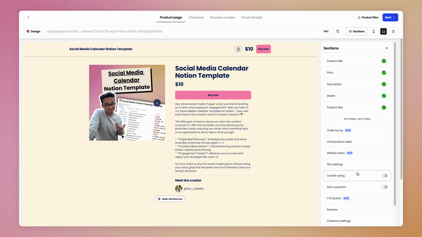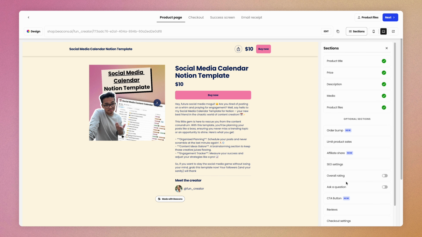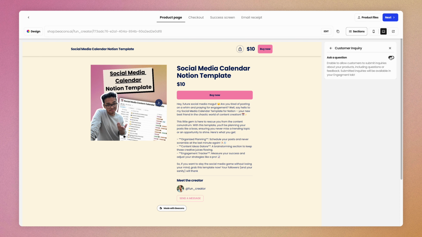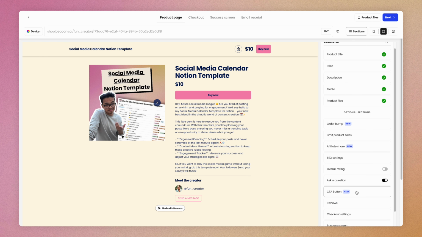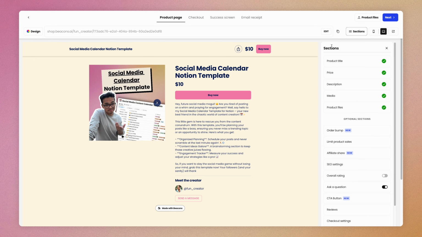Display your overall rating so others can see what others think of your product. Let your followers ask you a question to further convince them to buy. And lastly, display your reviews so you can have social proof of real people writing great reviews of your product. Later in the bootcamp, we're going to talk about all of these, so watch out for those.